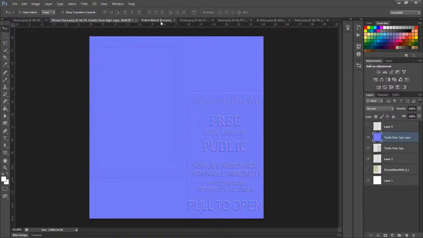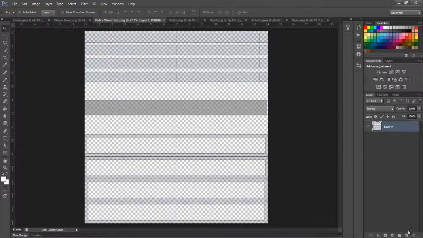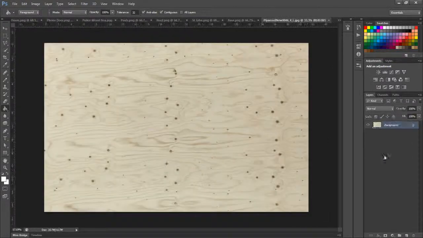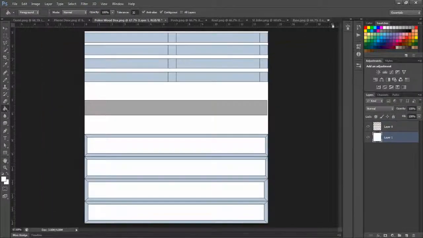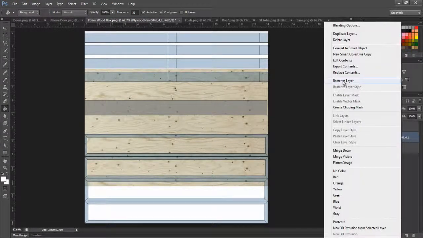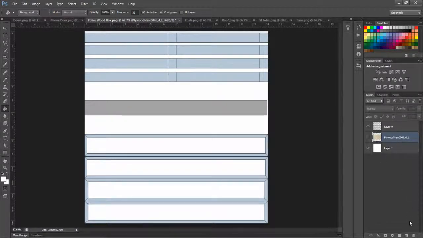Okay. Police wood box. Now this is the interesting one. Again, new layer. And fill it with white underneath. Plywood. Oh, whoops. That's not what I wanted. Plywood. Enter. And rasterize. So I'm actually going to turn this off. I'm going to do this one last.